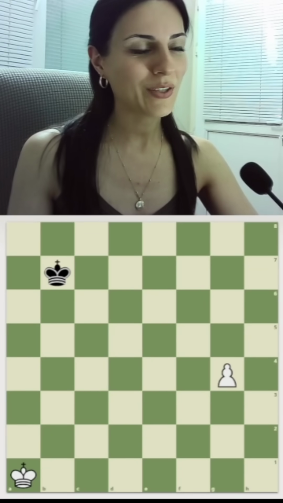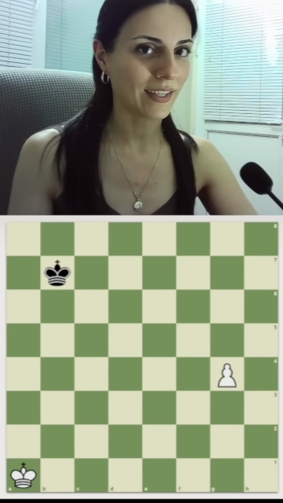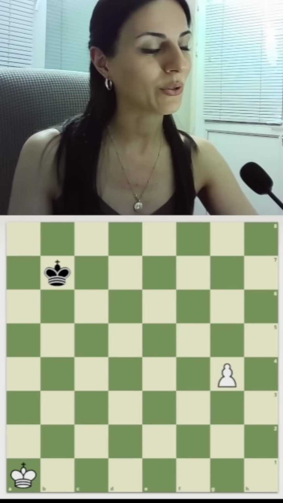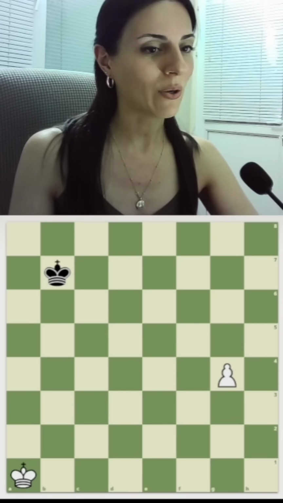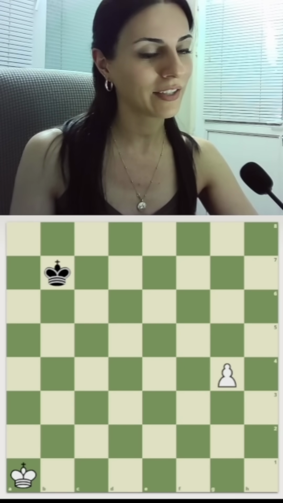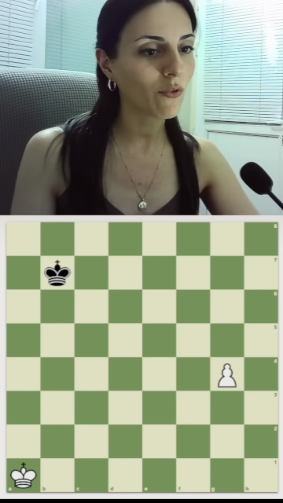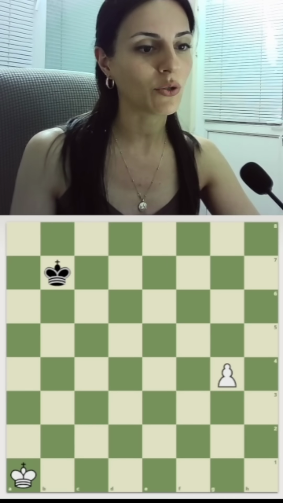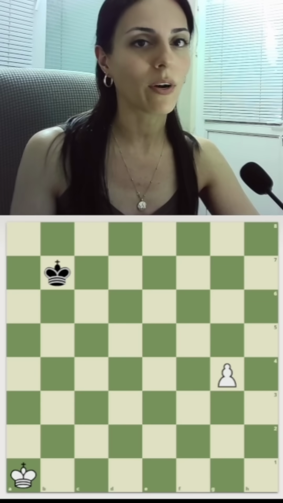Do you know what is pawn square and how to draw that square? It is very important to calculate correctly because in time trouble it is very difficult to understand move by move whether we will manage to catch up with the passed pawn or not.